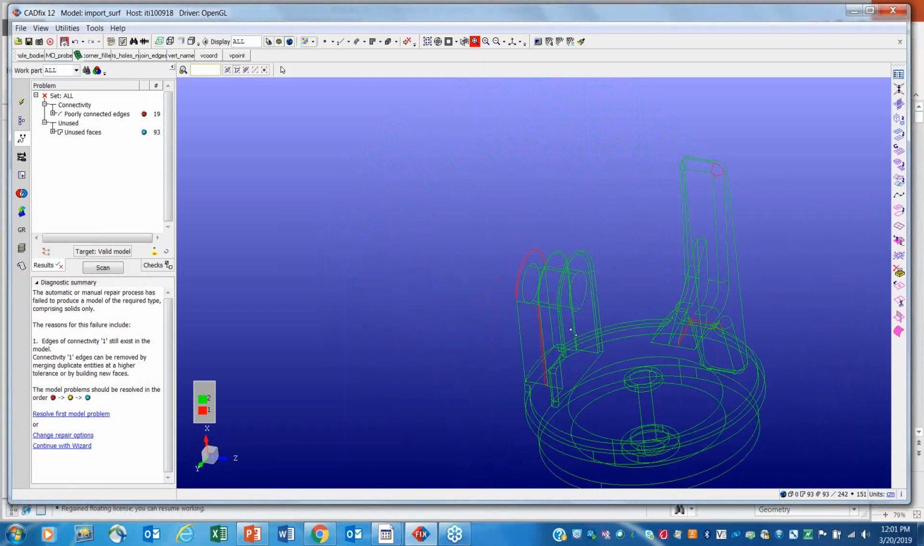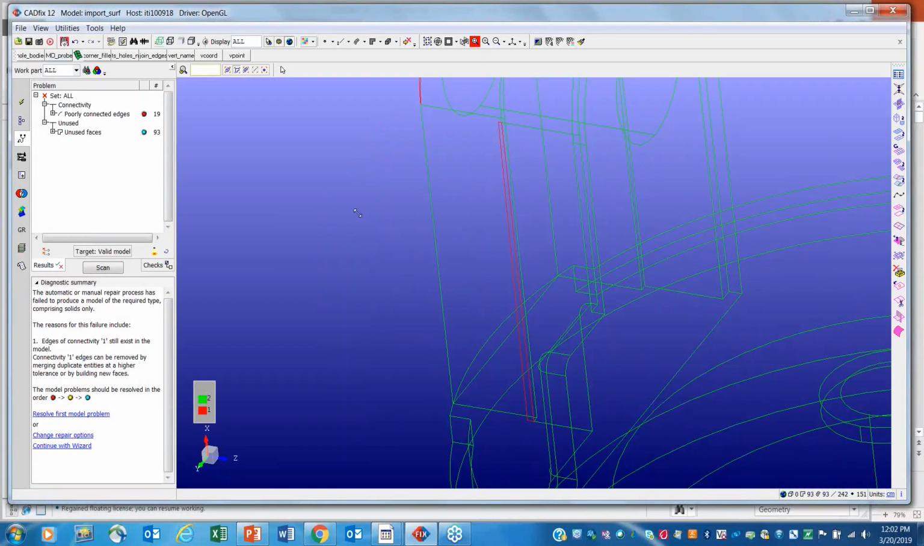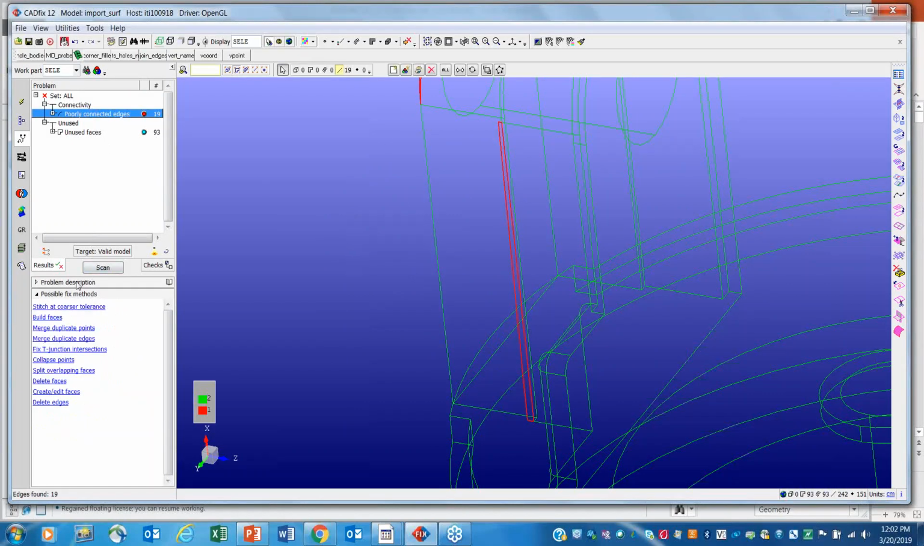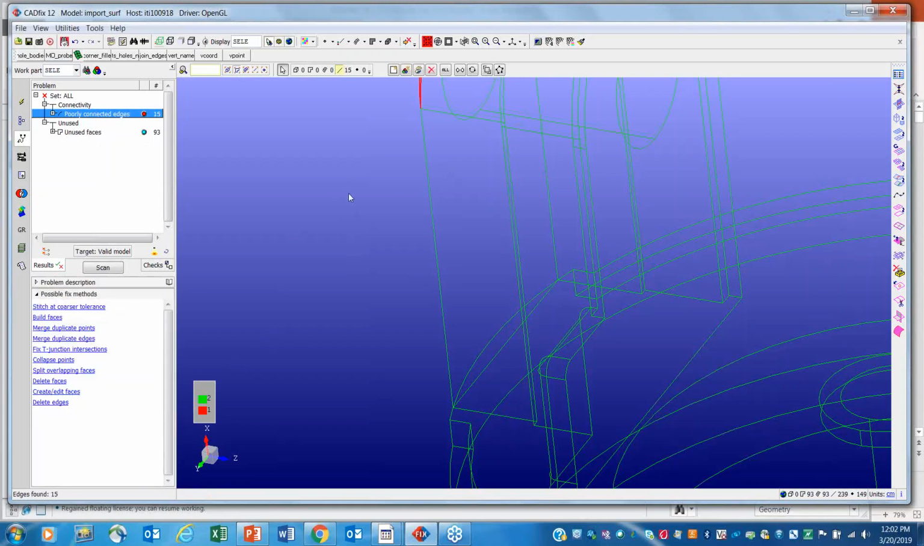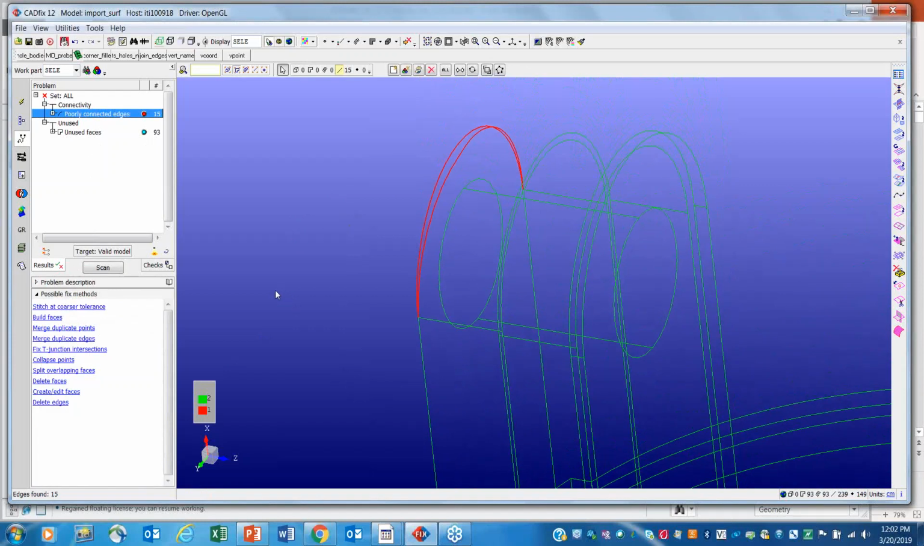I'm going to use some of the same techniques as the previous file and some different ones. So again, we can click on the first problem here. Same thing, poorly connected edges in this case are at the red level. Unused faces are blue right now because it wants to control the order I do these things in. This is kind of like an overhanging face. There are a few different fix methods that would get rid of this. Collapsing points, though, is probably the easiest. So when that's a possible fix method, I usually use it.